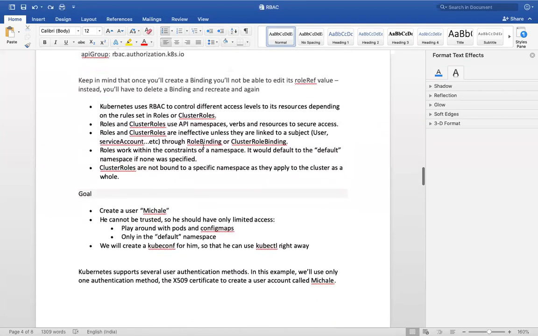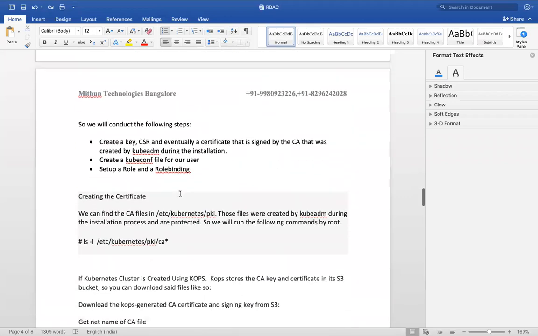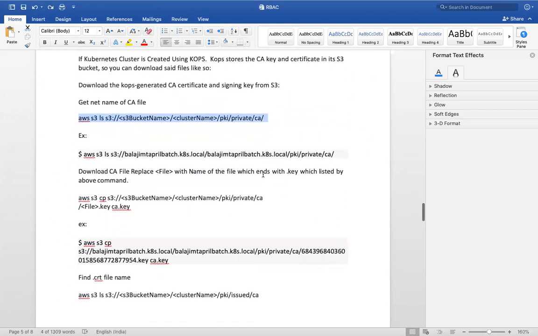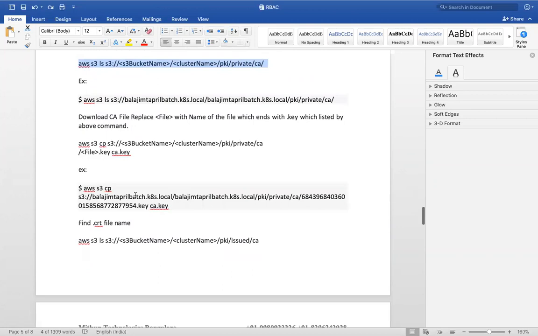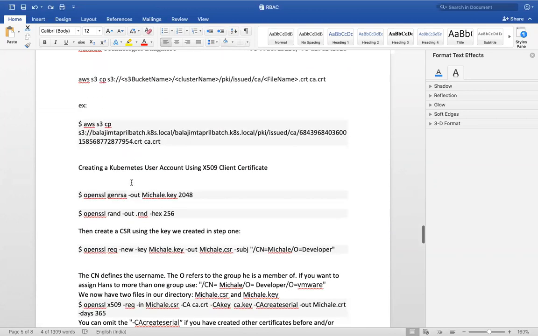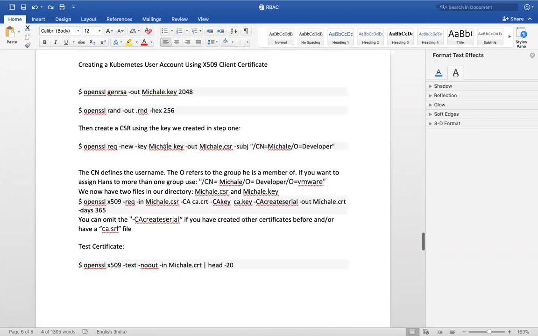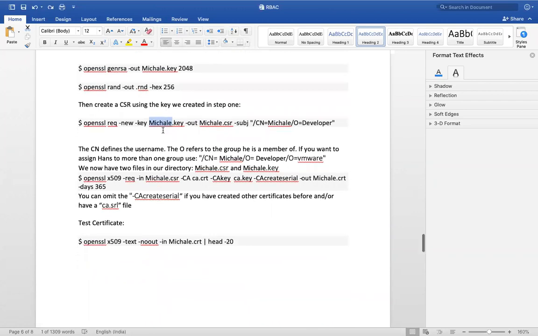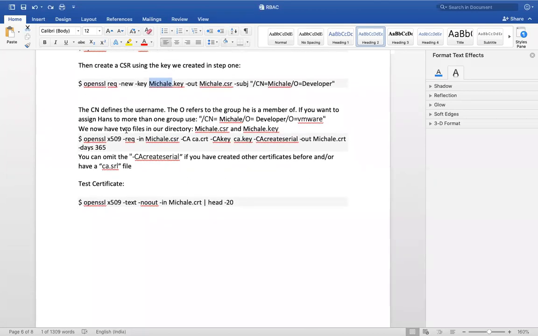Or if you have created a Kubernetes cluster using KOPS, the authentication will happen based on the certificates. So here, what I have done, I have used the certificates of the Kubernetes cluster, and I generated a kubeconfig file for this user with the help of those certificates.